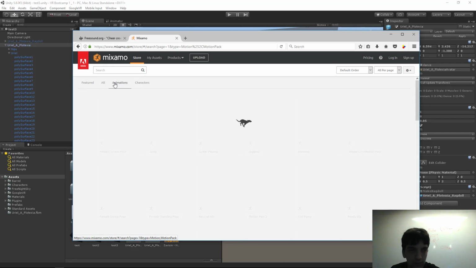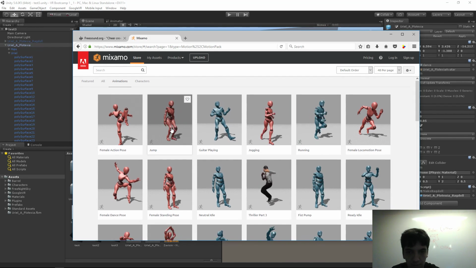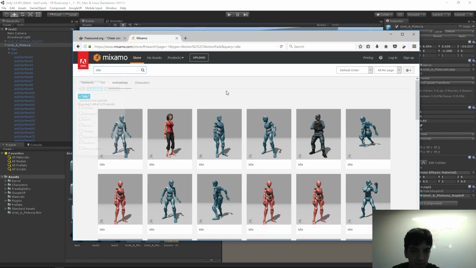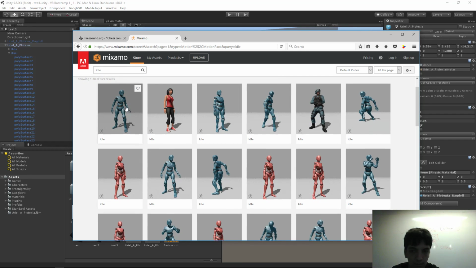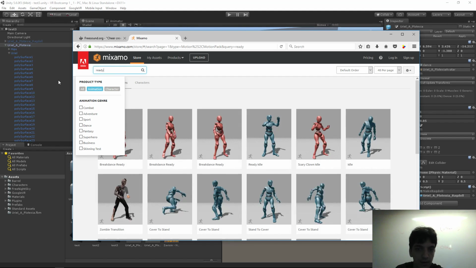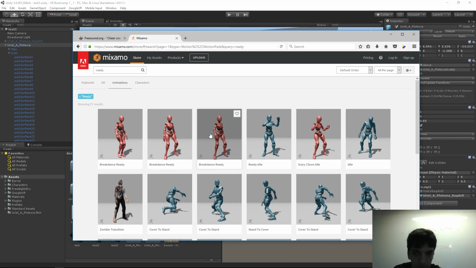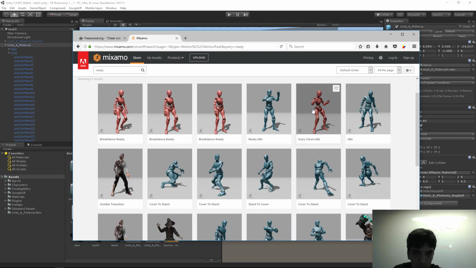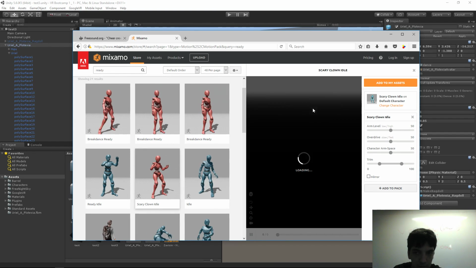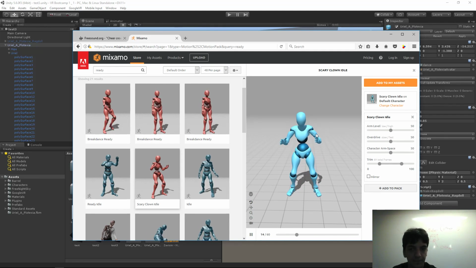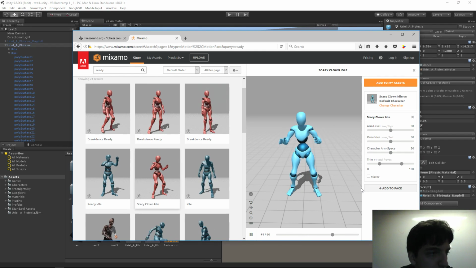So you just select, just search for an idle one, or search for a ready one. Let's call it ready. Scary clown idle, I don't know. Don't spend too much time on it. This one looks fine to me. So just one like Scary Clown Idle or something like that. It kind of looks like a goalie, I'd say. That one. This one? Yeah.